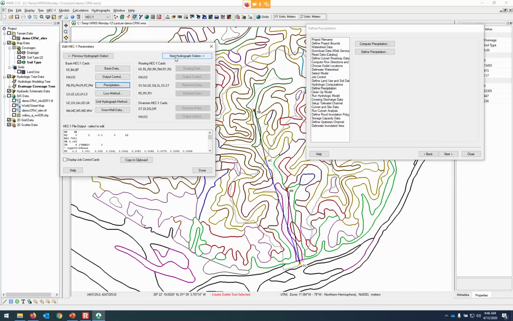So I can click next hydrograph station, and if we look, now it's saying it's doing it for a reach. So what we're looking at right now is the river that's downstream of that basin. So click next hydrograph station again, and now we're at the data for 3B. And so 3B was the upstream basin.